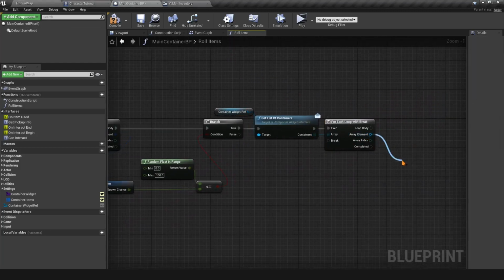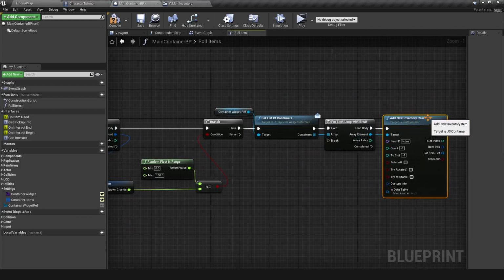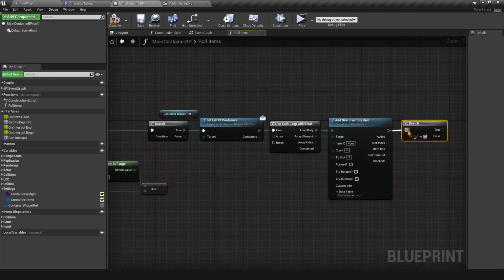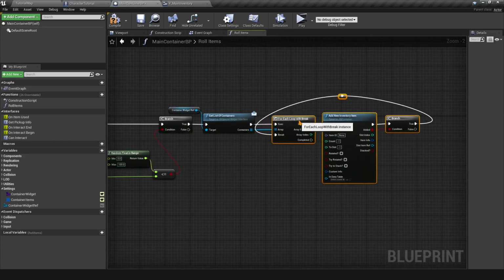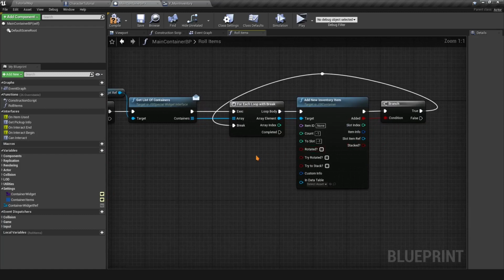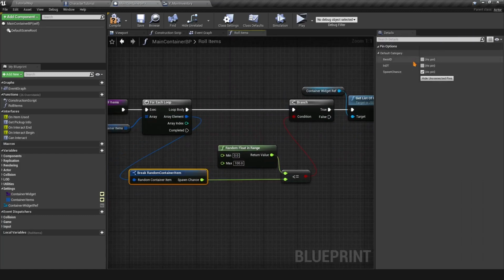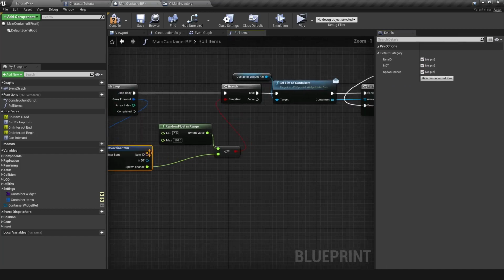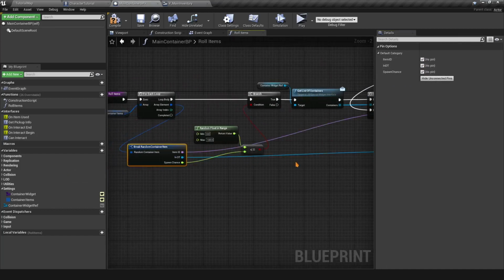So what we're going to do here is we're going to add new inventory item. Okay, so if this succeeds, then I break here. So that means I don't want to continue anymore, and I can go back here and look for another item. So that's it. Of course, the item here, I need to get the item. So I'm just going to do item ID and data table here. So item ID, there you go, data table from here.